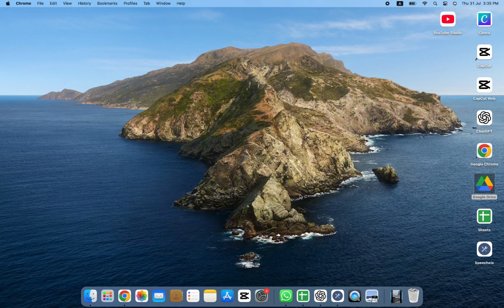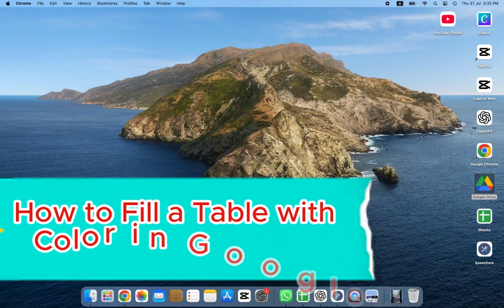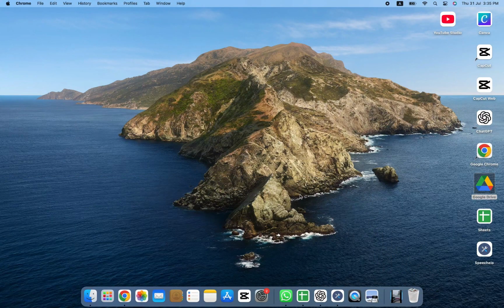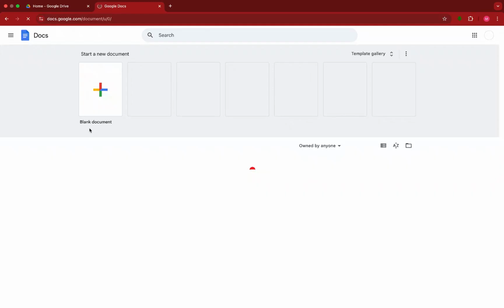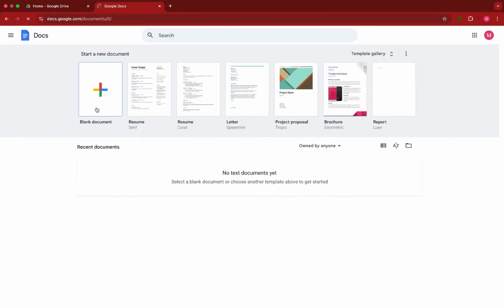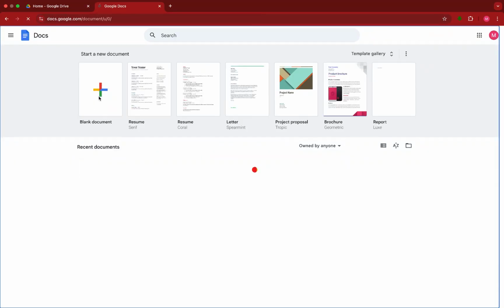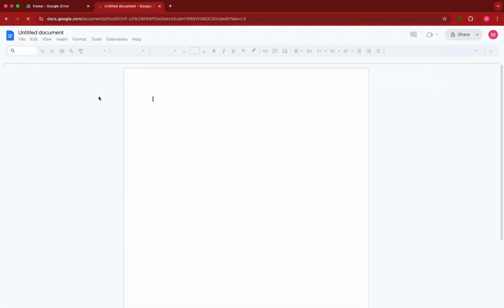In today's video, I'm going to show you how to fill a table with color in Google Docs step by step. Let's get started. First, open Google Docs in your browser, preferably Chrome, and either create a new blank document or open an existing one.